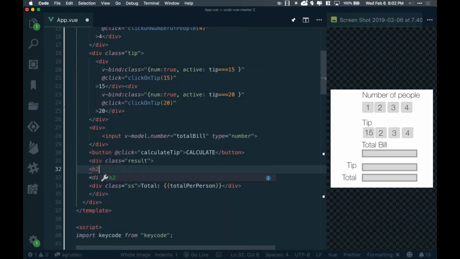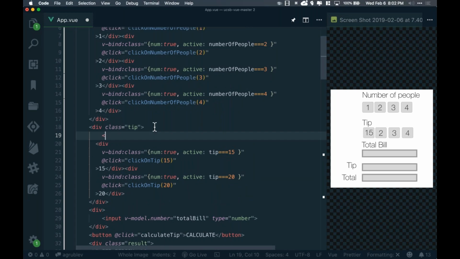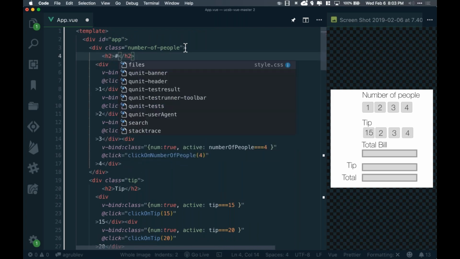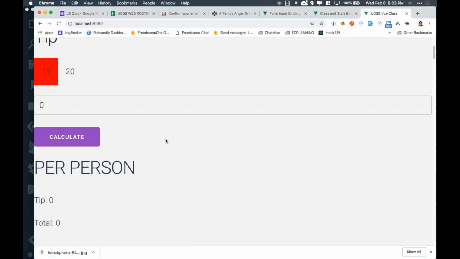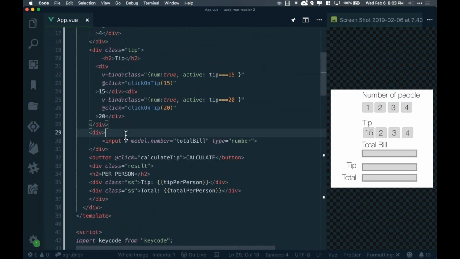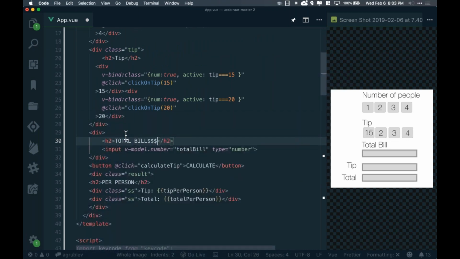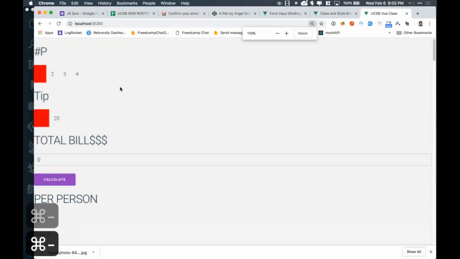So we can have like a nice H2 per person. Let's add some namings here as well. All right, what else do we need? Oh, it's gorgeous. Total bill. That's the last thing we can name. Okay. Now let's see if our glorious calculator is working as expected.